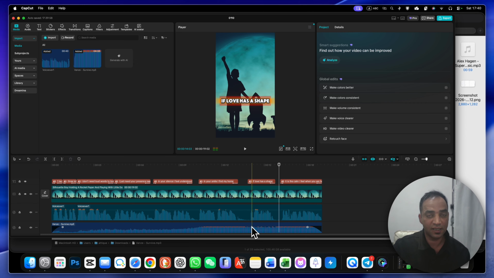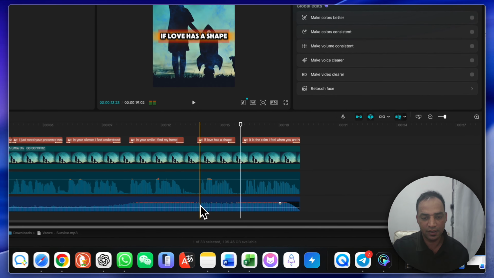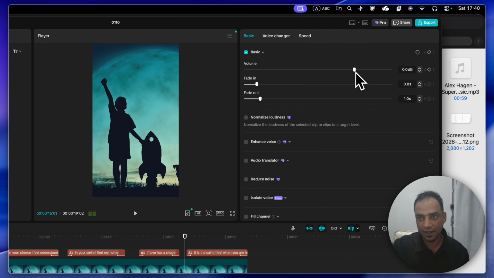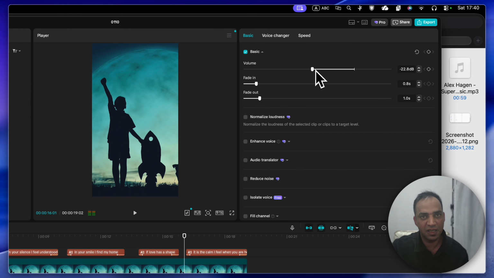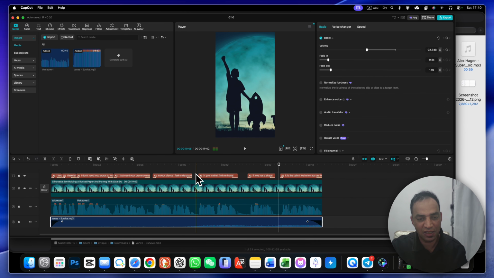But you notice that the background music is too loud. Just click on the audio track. Now go to decrease the volume up to around 22 to 28 dB in minus. So now everything is alright.